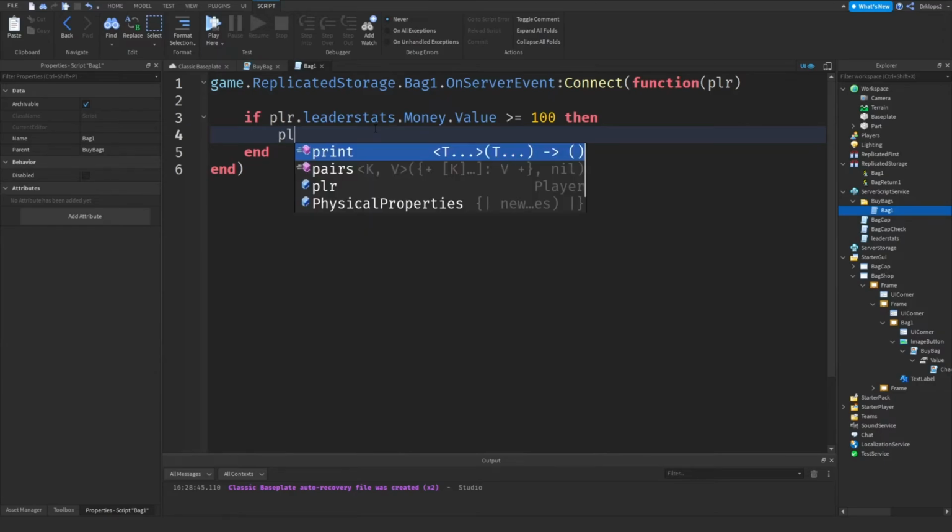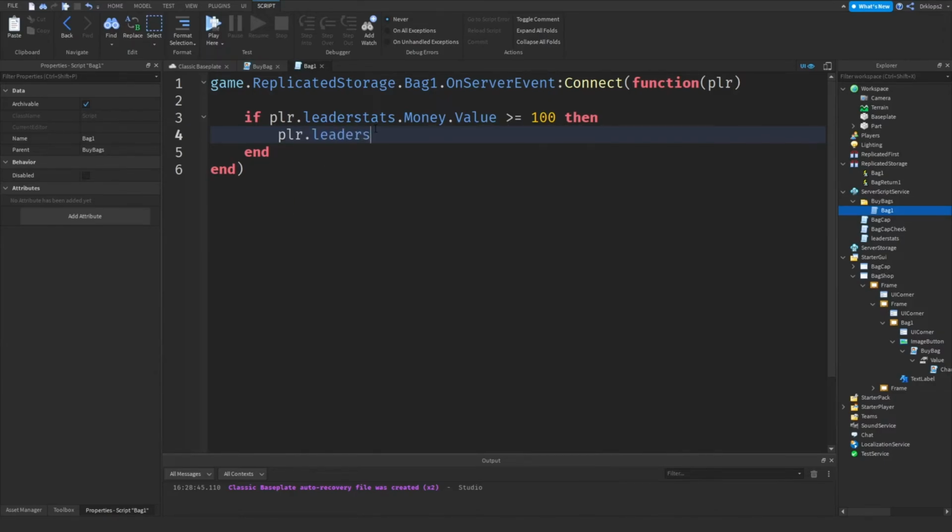Okay, but anyways, then what we're gonna do is plr.leaderstats.money.value minus equals 100, because that's pretty much this. You could do 101, but then that wouldn't make sense, because then you'd be negative amounts and people won't be happy about that.